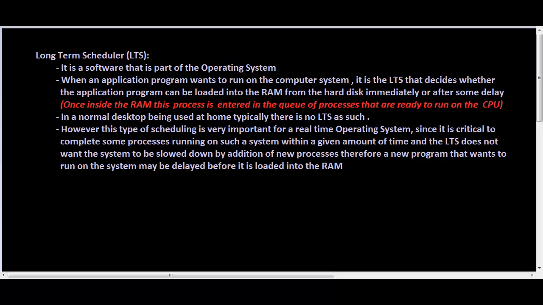On the other hand, this kind of scheduling by the long-term scheduler would be needed in a real-time operating system, because in a real-time operating system it is critical for some processes to complete their execution within a given amount of time, and the LTS would not allow more processes to be loaded into the RAM, because this could slow down the other processes. Therefore, if a new program wants to run on a real-time operating system, it may face some time delay before it is loaded into the RAM.